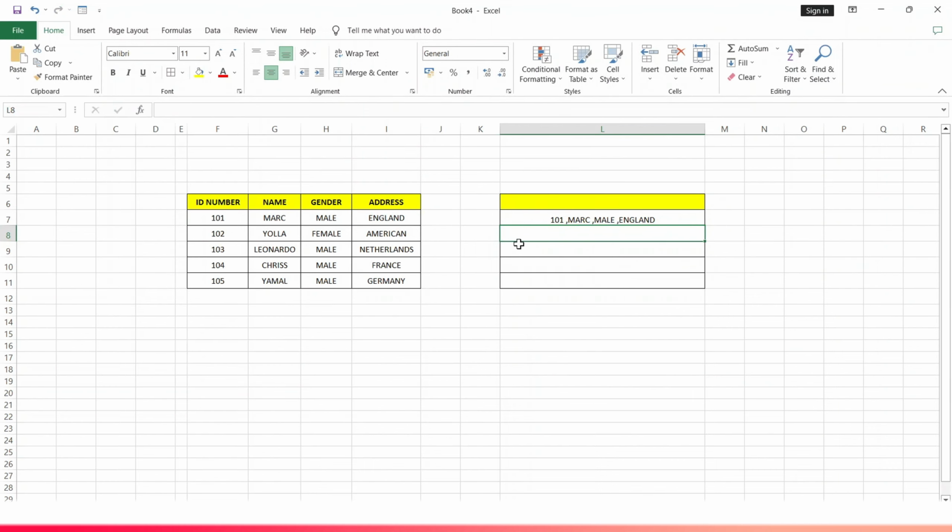And then on the second row, tap on an empty cell. Type equals. Type the formula, TEXTJOIN. Type open parenthesis. Type two dots above. Type a comma. Type two dots above.